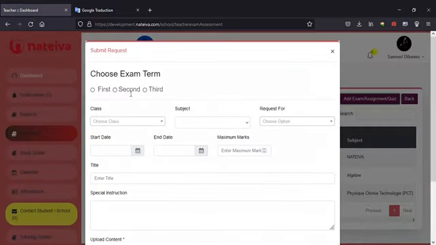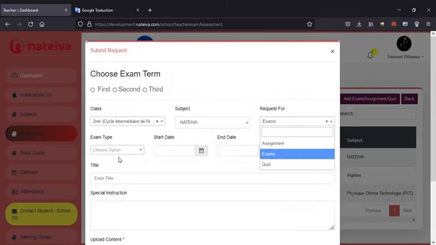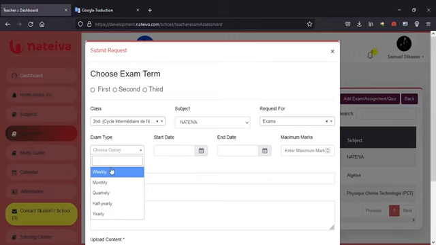And to add that, the teacher will choose the term, choose the class, the subject, and choose what he wants to set, either an exam, an assignment or a quiz. If it's an exam, he has to choose the exam type. It could be weekly, monthly, quarterly, half yearly or annually. Quarterly is what we commonly call trimester exam. Half yearly is what we call semester exams, and yearly is what we call annual exams.